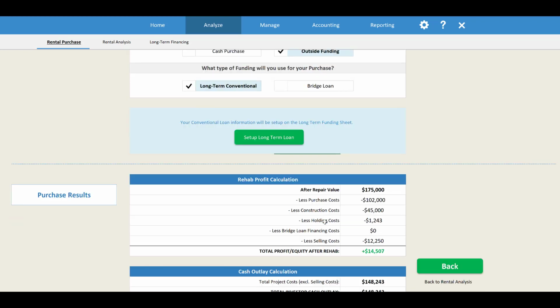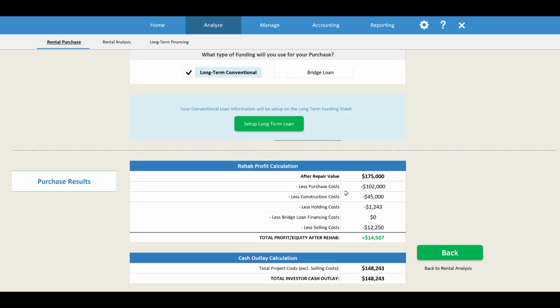So now you can see our rehab profit calculation. This is the calculation that's used to determine how much value we added by buying a distressed property, rehabbing it, and increasing the property value in the deal.